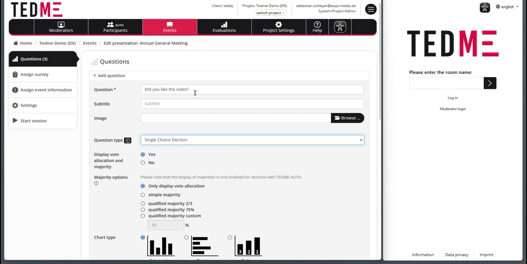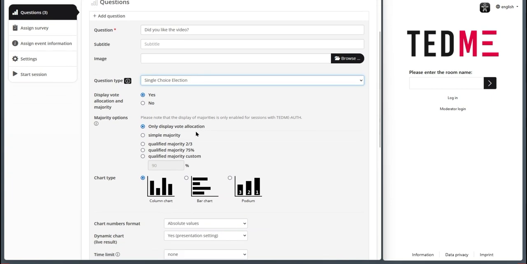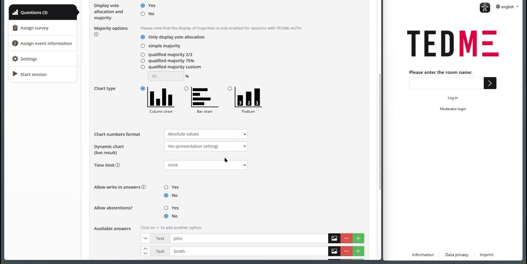However, there are a few more settings here. For example, it can be chosen whether the voting behavior and the majorities should be displayed, whether it takes a simple, qualified or an individual majority to win the choice. It can be specified whether abstentions are allowed and whether alternative suggestions are possible.